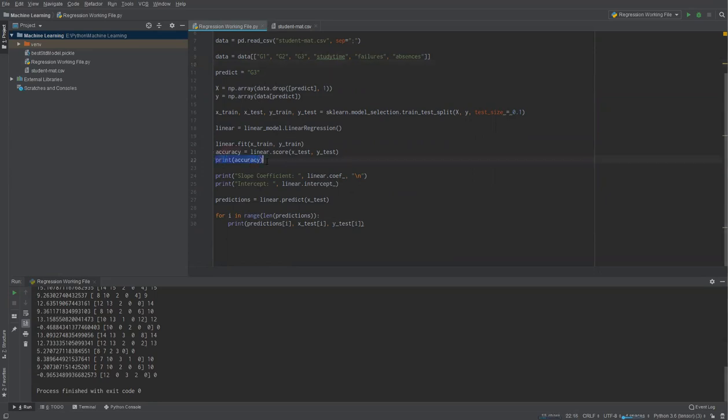Here, we are printing the accuracy. Basically, we are showing how accurate our data is. And then we are also showing the slope coefficient, which there's 5 of, and also the intercept to make it more visual and clear to us, the programmers. And then finally here, we are predicting the predictions, the actual set of inputs, and the actual grade for test 3. And then we're looking to see if our prediction and the actual grade for test 3 are similar.